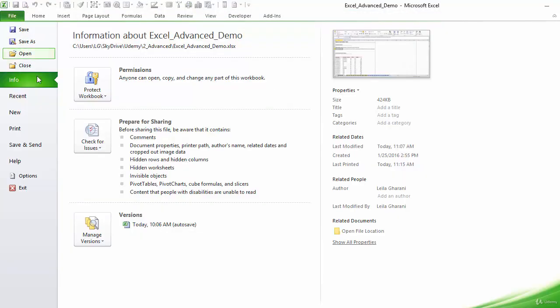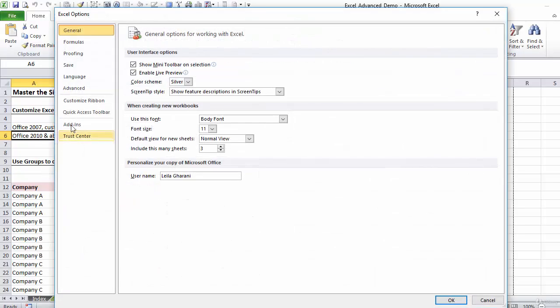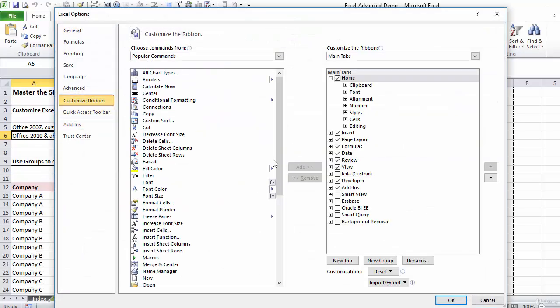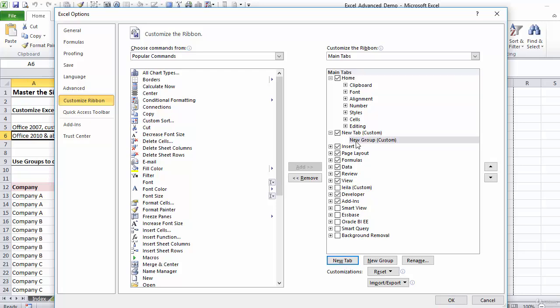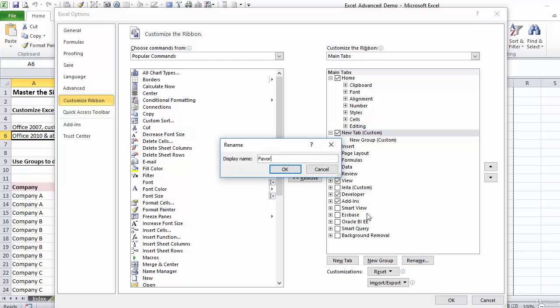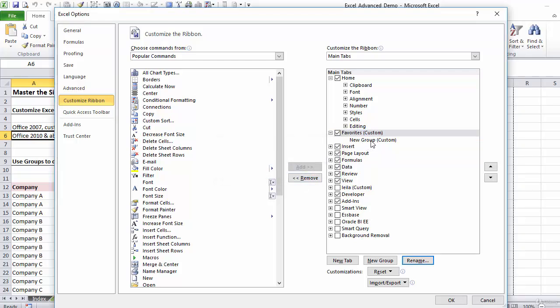Now let's add a new one. The first step is to select New Tab. Then we can rename it. And now we can add different groups to this. So let's say I would like to have a group for formatting.